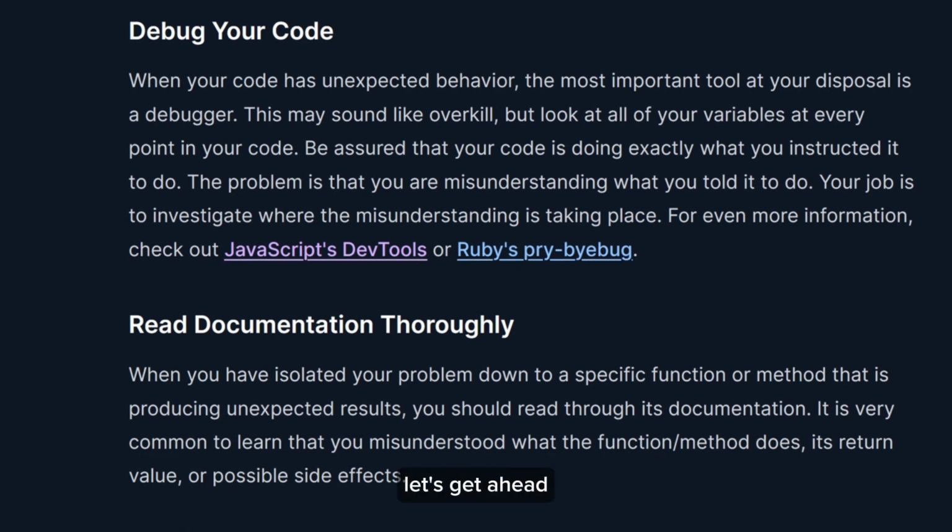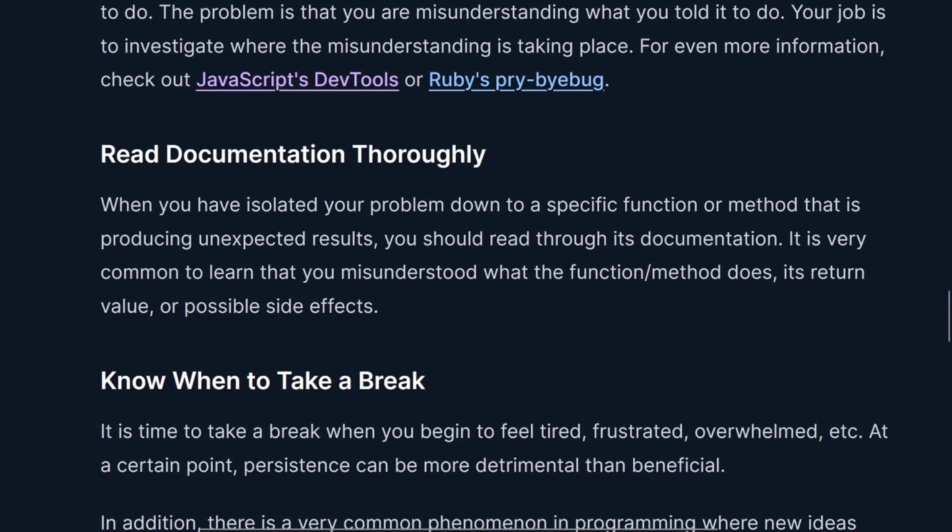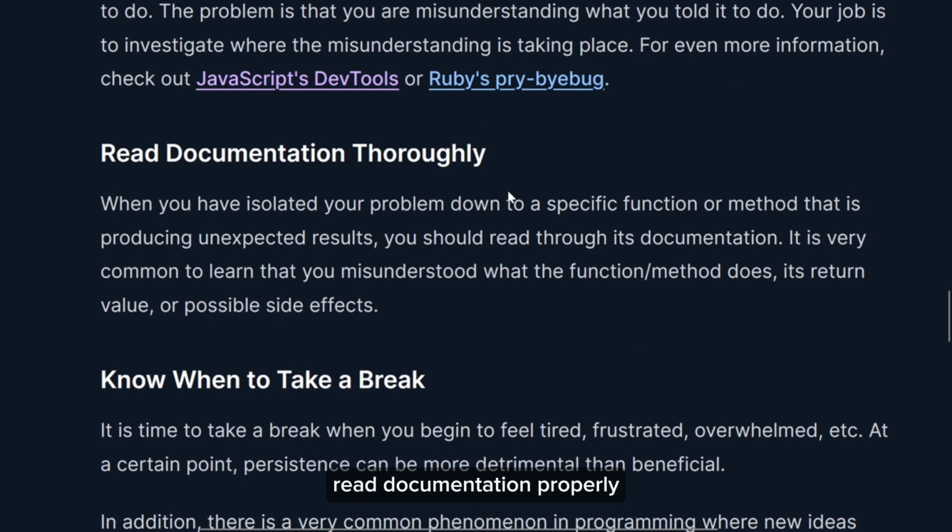So let's get ahead. Read documentation properly. When you have isolated your problem down to a specific function or method that is producing unexpected results, you should read through the documentation. It is very common to learn that you misunderstood what the function or method does, its return value, or possible side effects.